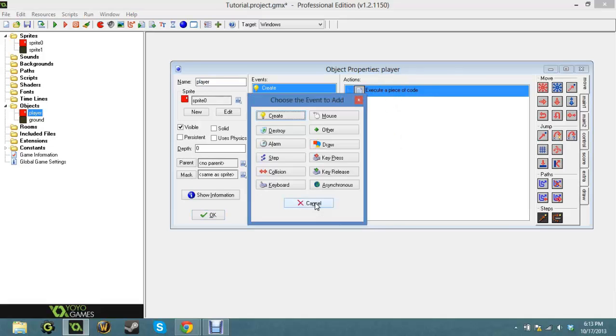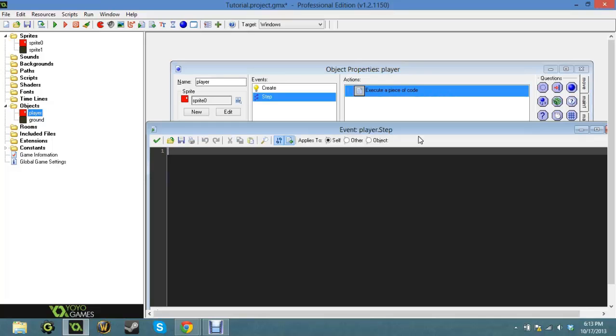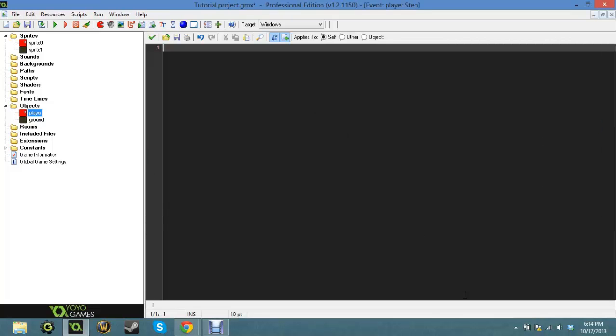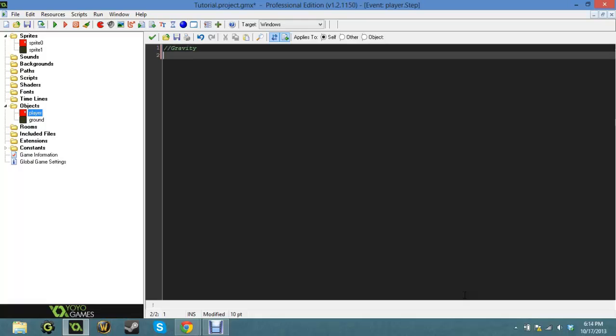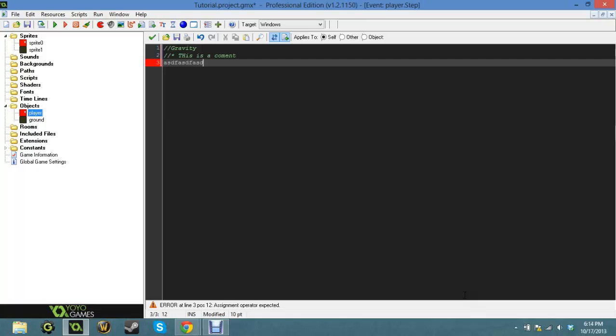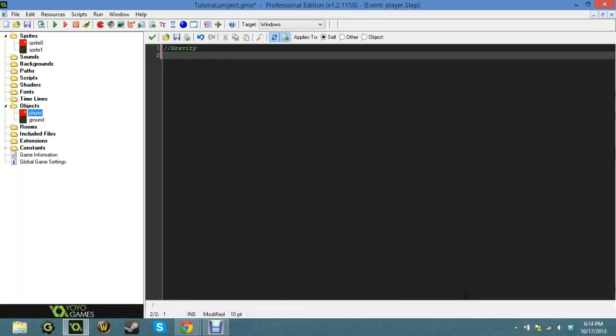Now in the player object we're going to do step, and then add some code. And here we are going to use good coding practices and do movement, but actually before that we're going to do gravity. So the double slash does comments, and I believe you can also do that, and then this is a comment, and this is also, no, I'm wrong. Okay, well, whatever. Anyway, for gravity, we're going to basically check to see if the space below the player is free, and if it is, set the gravity to 1, and if it's not, set the gravity to 0.